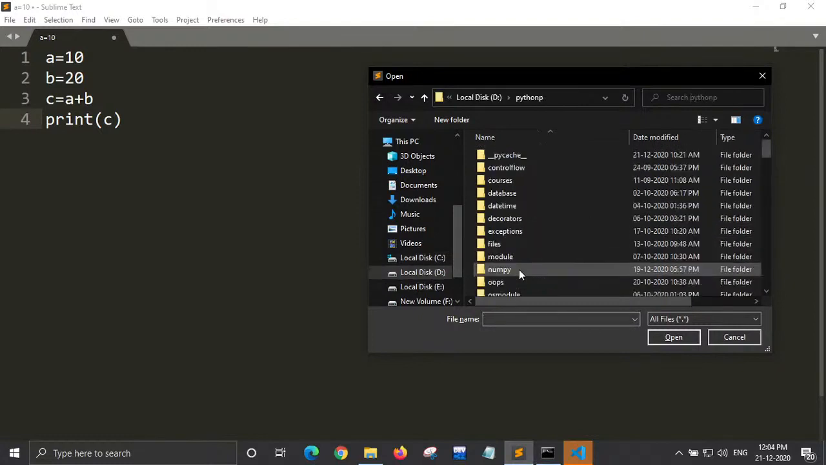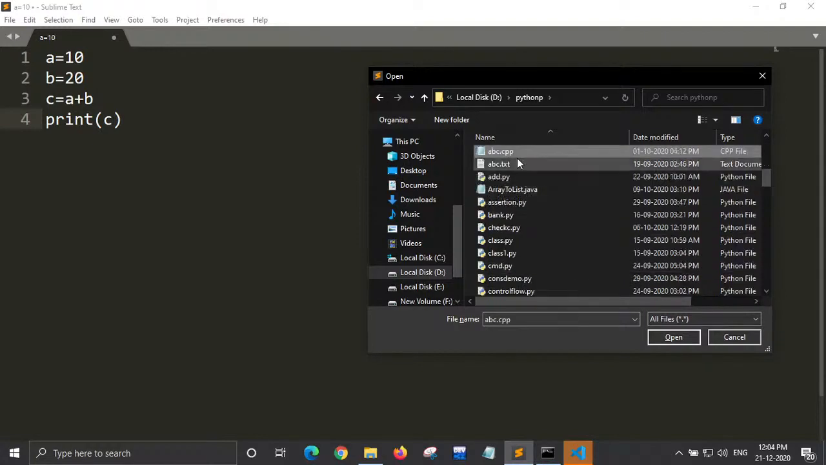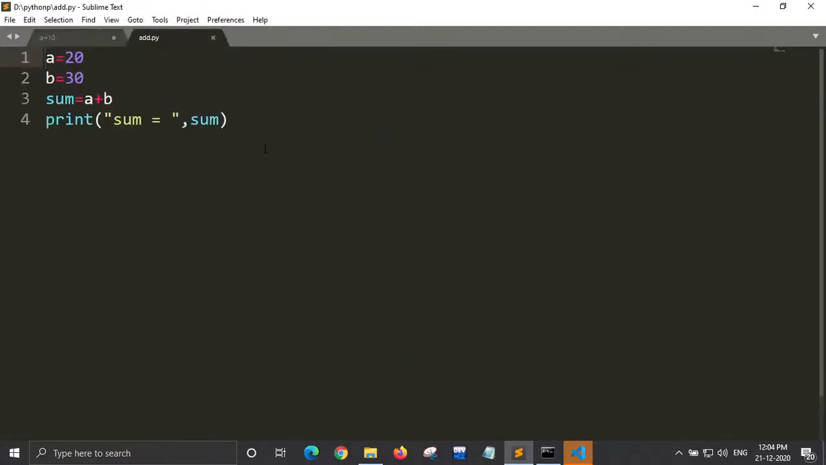You can create a file and save it with a file name, and you have to mention .py. So we have this add.py, which is open. In add.py, what we did is a equal to 20, b equal to 30, and sum equal to a plus b. So we already have the file, and you have to save this .py file.